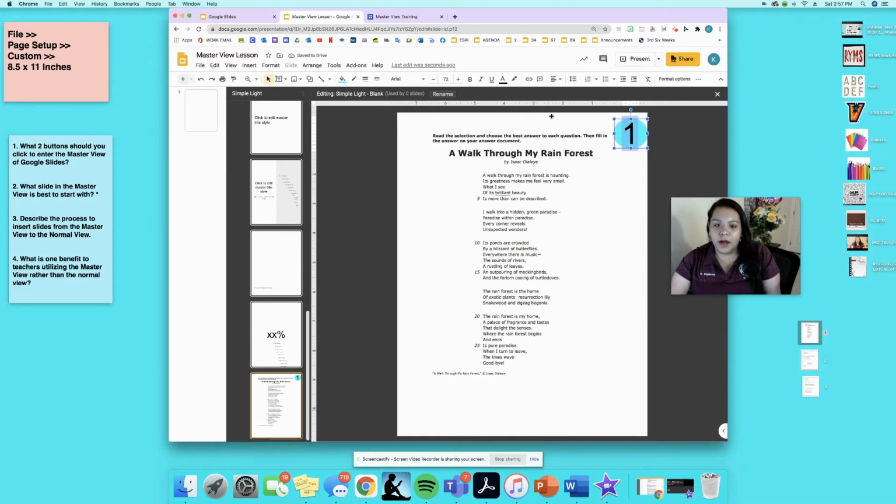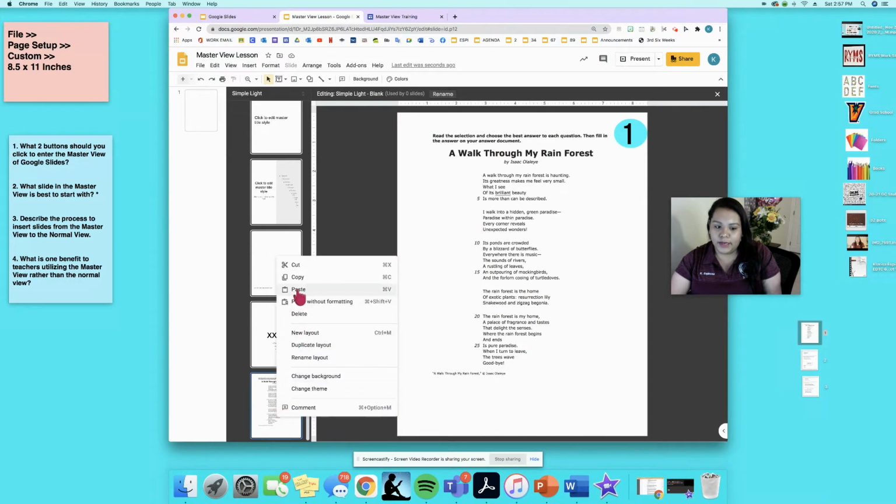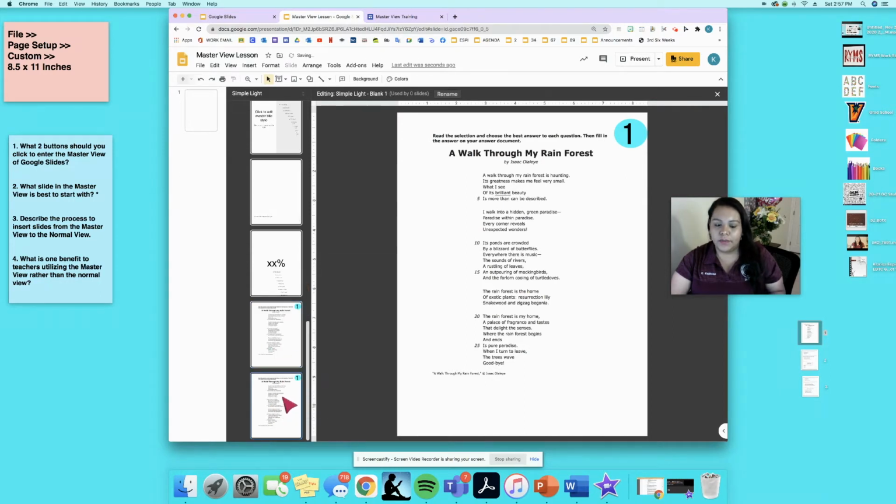Make it as big as possible. You can change the font of it. You can change the size of it, but just make sure it's visible for you as the teacher setting this up. Okay, so I have this slide at the very bottom, and I want to make a copy of it. And I'm just going to click paste because it works a little bit different from the regular view. So you can just either copy and paste it and then just work off of that.